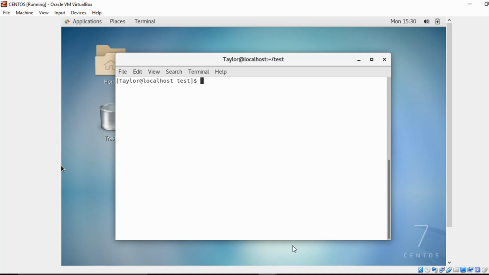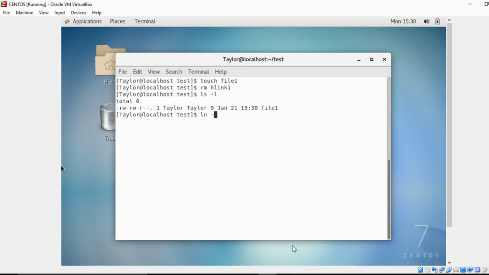So I'm going to go ahead and show you how to create a soft link. So let's go ahead and create another file1. Let's remove the hard link that we created. All right, ls -l. And now we only have file1. So ln -s for symbolic. Let's do file1. That's the target file. And let's do slink1.